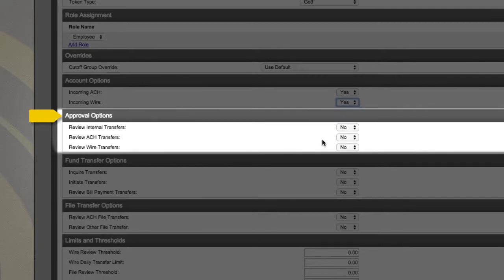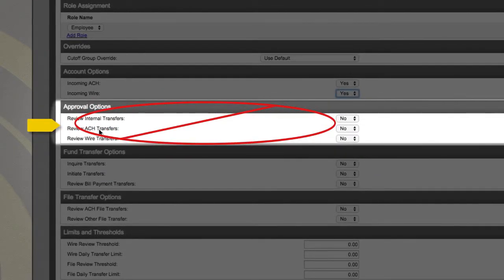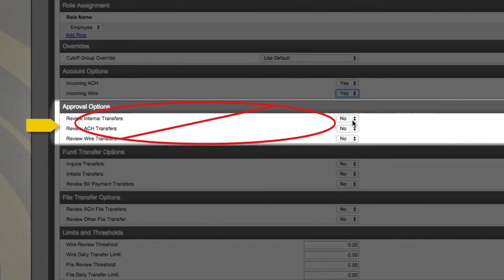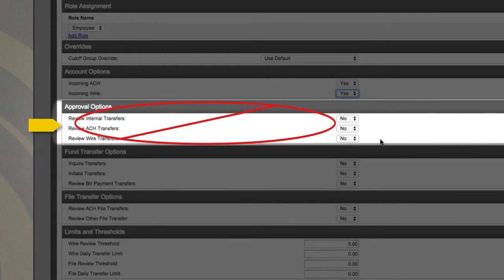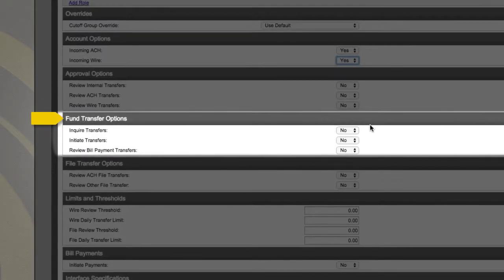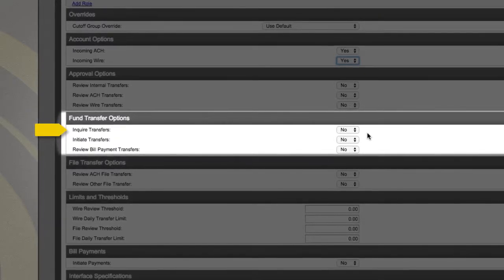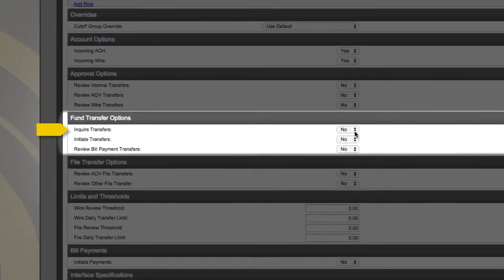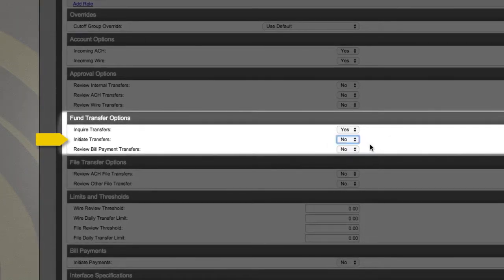You do not make any choices under Approval Options. Review internal transfers, review ACH transfers, and review wire transfers will always be a no. Be sure you don't change these regardless of the user's access. Under Fund Transfer Options, Inquire Transfers allows you to select whether you want the user to be able to view transfers, while Initiate Transfers can allow the user to set up credit, debit, and fund transfers. Choose Yes or No accordingly on these.